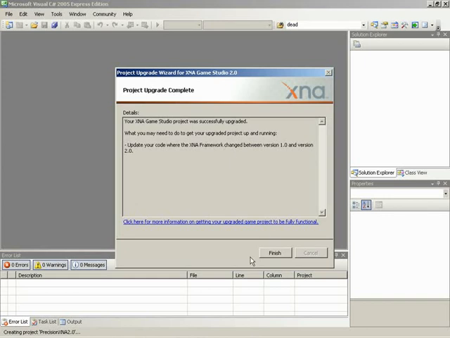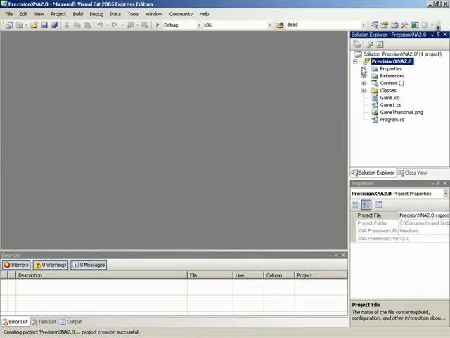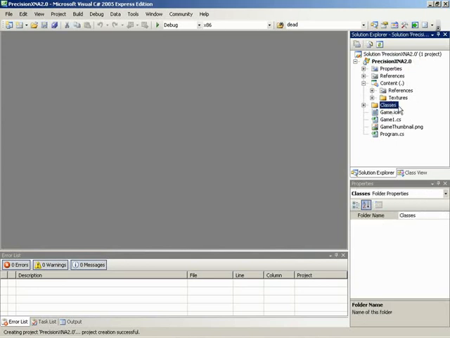Okay. So if we hit finish, we now have Precision XNA 2.0. You can see that we now have a content sub-project. And if we expand that, you can see that the upgrade wizard noticed that our textures folder had assets referenced by the project and made sure that became part of the content sub-project, whereas classes had nothing to do with the content management system, so that folder was left at the main game project level. Okay. From here, of course, none of the classes themselves are open, and I'll hold off on that for a second.